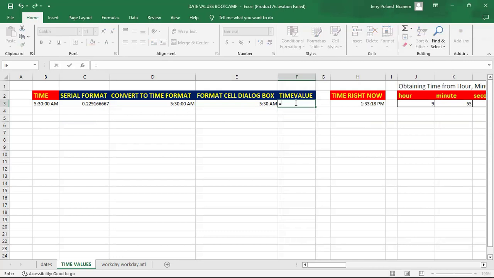Now let's talk about the time value function. Let's do it. It's equals to time value. We select it, and then the time value, all right, in text format, let's say this, 5:30. Okay, time value in text format. Now, what is it going to return? It's going to return the serial number of that time. All right, so when we're using the time value function, the time value function will pick a text value, all right, time in text. That's why we're having this quotation. This is string here. So this 5:30 will be converted to a serial format.